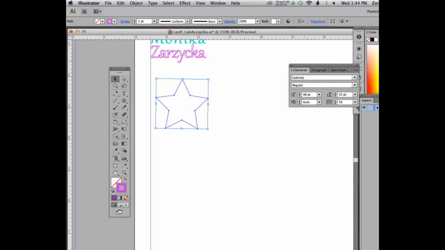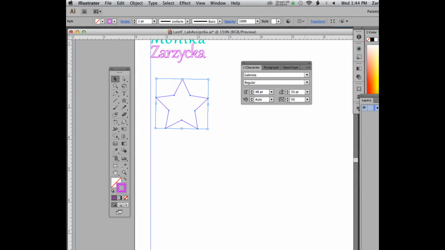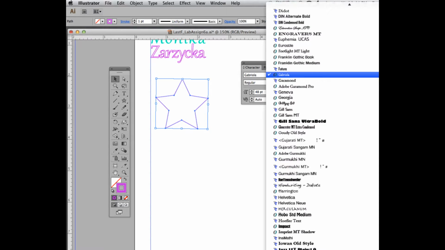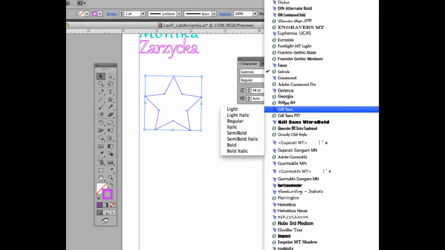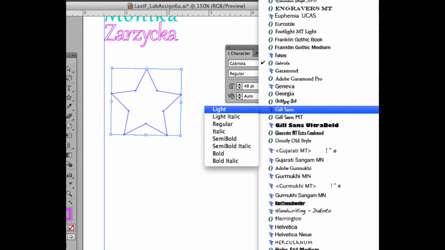Now, since the settings have been set to the last type you used, I want you to change your type to something else. Actually, I want you to do the same type as I will. So change it to Gill Sans, not Jill, it's Gill. Okay? Gill Sans, and then select Light. So after you draw your star, go back into your fonts, select Gill Sans, and then select Light.